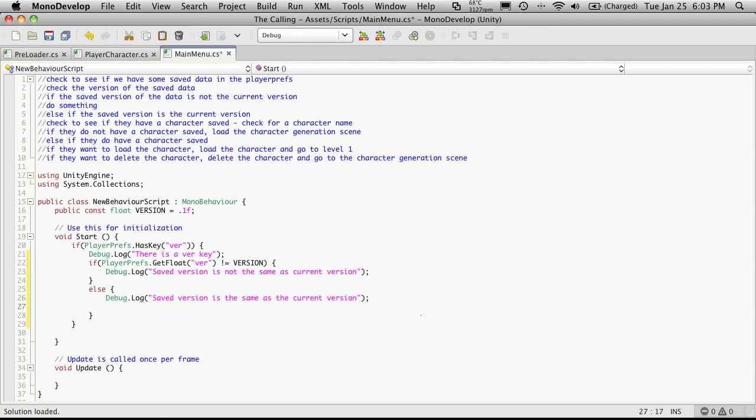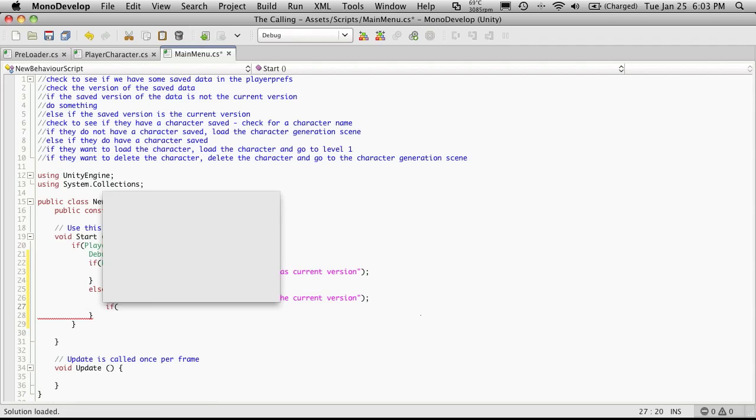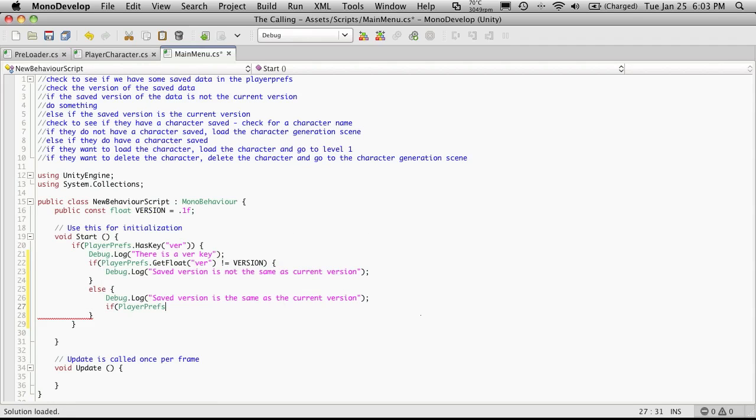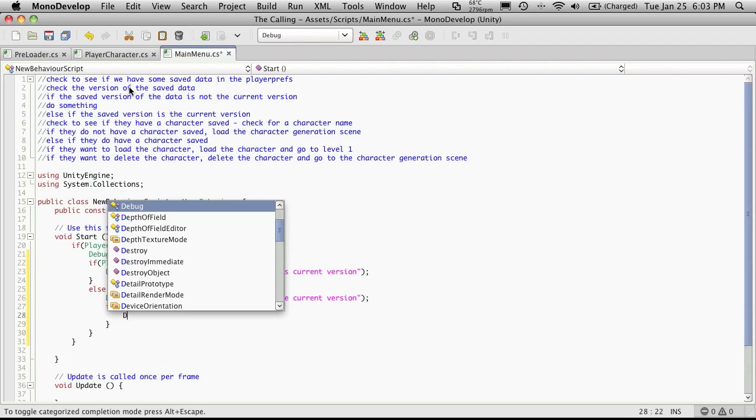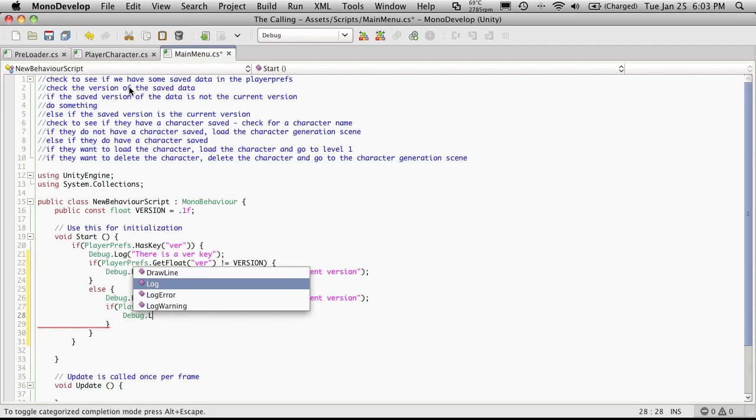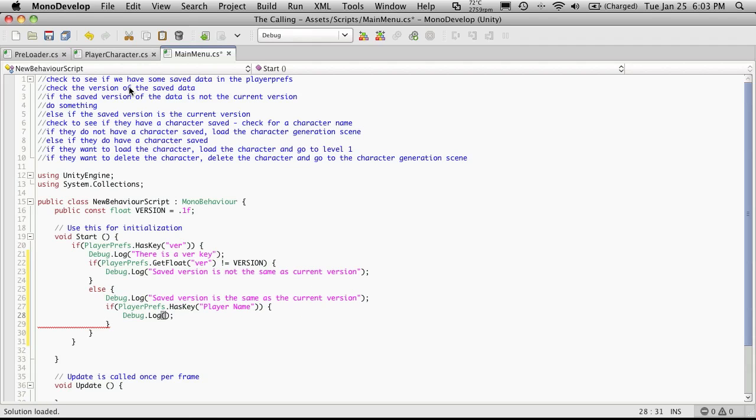So we'll just come down here and say if PlayerPrefs.HasKey, and I don't recall what I called the player. Oh, it was player name. That's right. And I forgot a bracket up there. And we'll debug log out, so we know where we are.